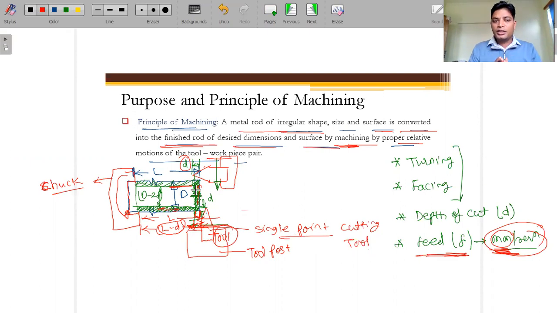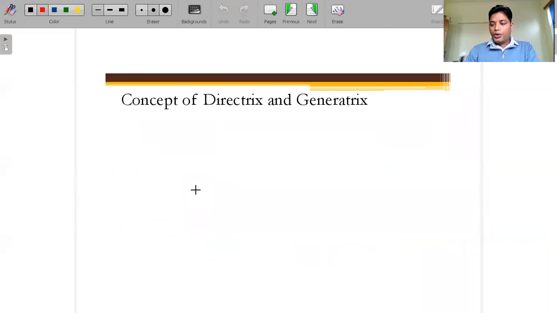This is what we call machining. So this is the principle. Okay, so let's move to the concept of the directrix and generatrix.